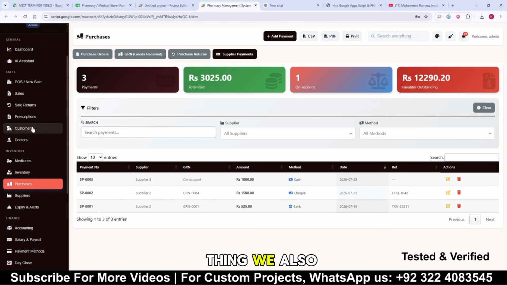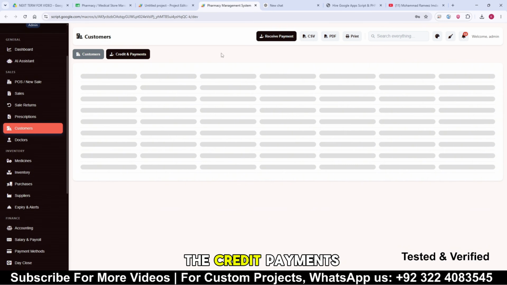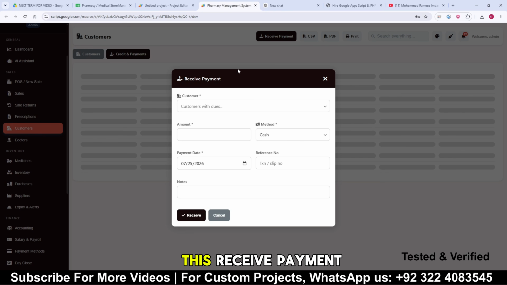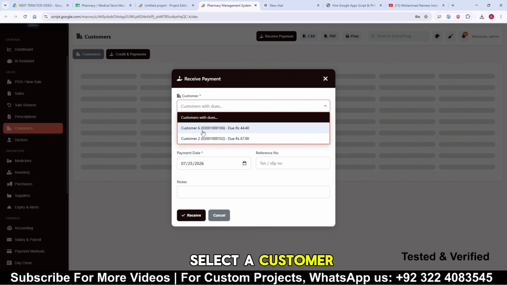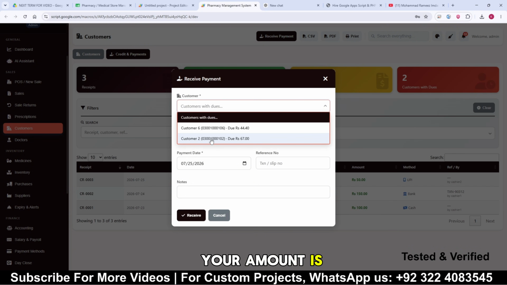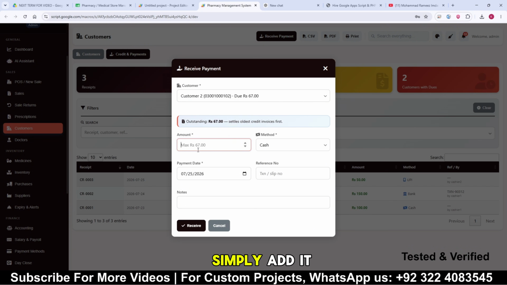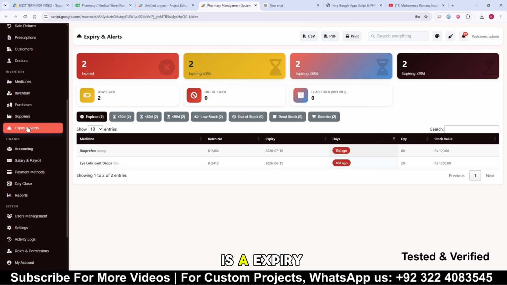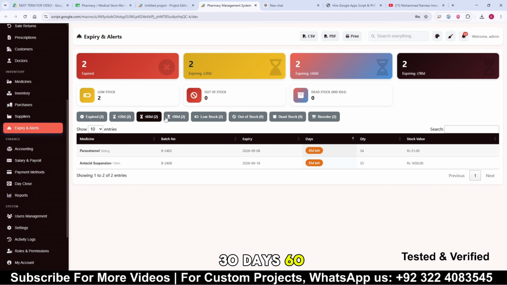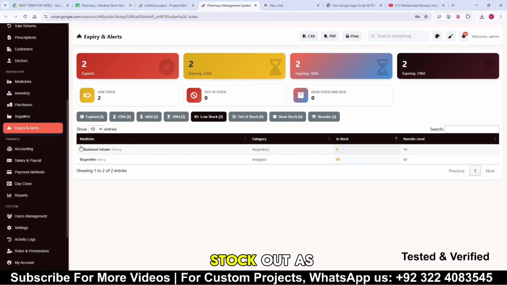The same thing we also have in the customer section, the credit payments. Simply hit this receive payment and select a customer. This is customer 6, the due amount is 67 rupees. So you simply add it here, and simply hit this receive button. So now this is the expiry and alert section. What is expiring in 2 days, 30 days, 60 days, 90 days, low stock items as well.